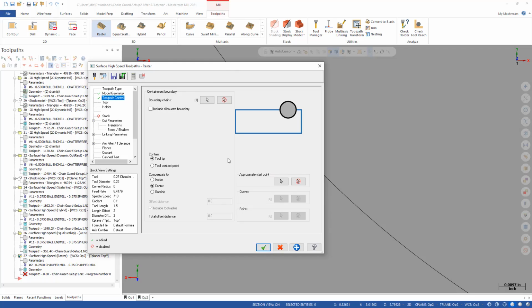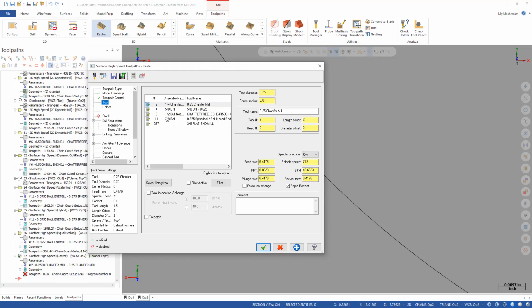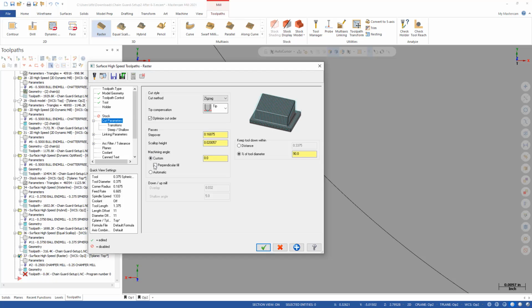So that's our boundary. The tool we're going to choose is the same 3/8. We'll call this raster. And under the cut parameters, let's do a machining angle of about 40 degrees. And we'll tighten up the step over a little bit. We'll do 0.75. And we'll click OK.